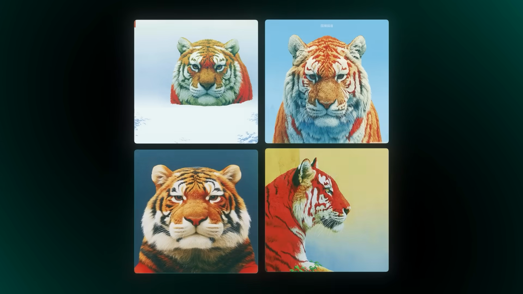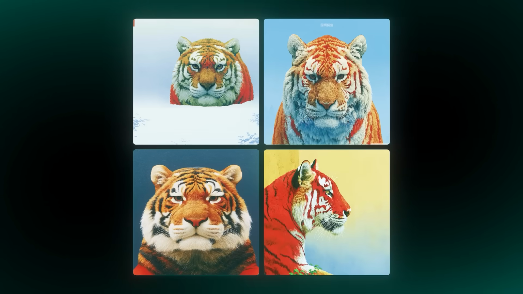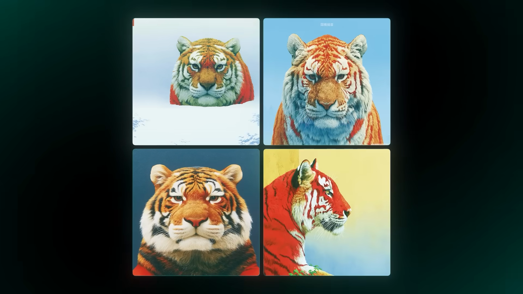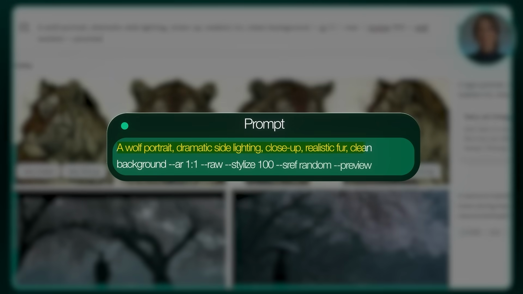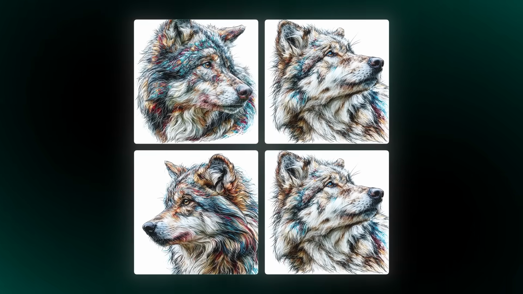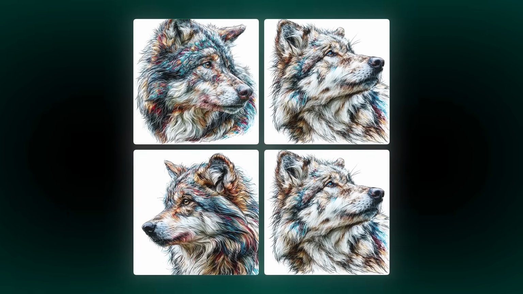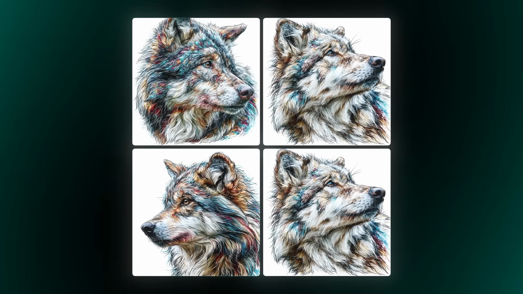The same exact prompt gave me 4 completely different stylistic takes on the same tiger, which immediately showed me how much range that one tag could unlock. For my second test, I ran a wolf portrait with dramatic side lighting, close-up, realistic fur on a clean background, same sref random and preview setup. Again, the same prompt gave me wildly different aesthetic directions on the same wolf, reinforcing just how fast this feature lets you explore styles without rewriting a single word of the prompt.